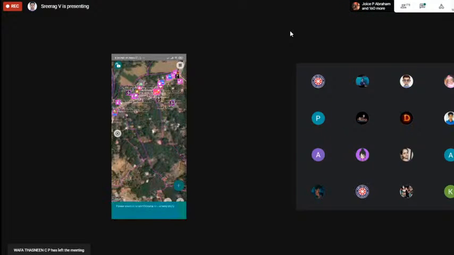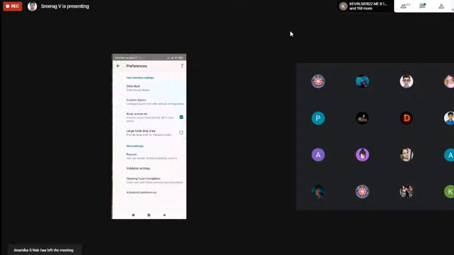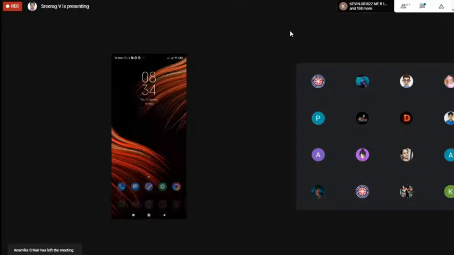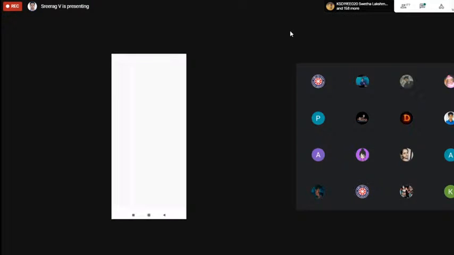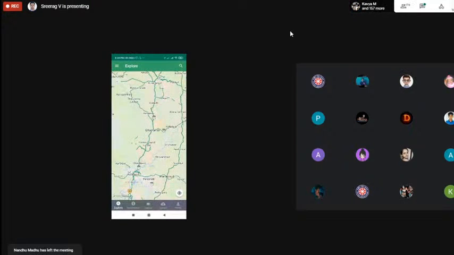Okay, so this is all about the Vespucci app. Now I'll show you how to upload and how to use the Mapillary app. This is the Mapillary app, so you can also download this from the Play Store.